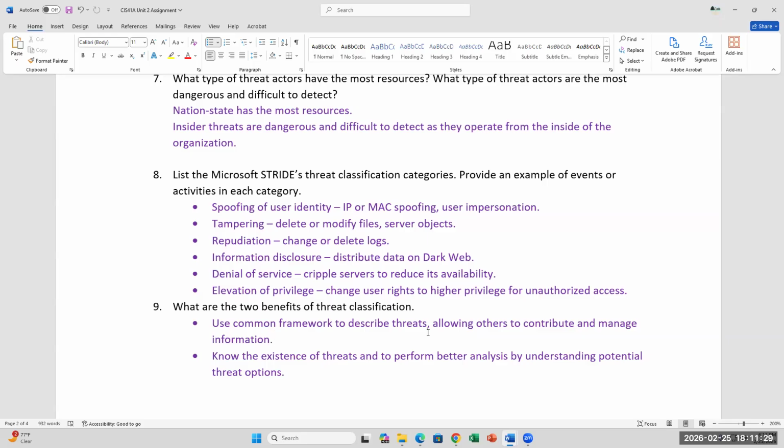Second benefit is that when we have a known existing threat, it's easier and better to perform the analysis on that threat, because you have a clearer picture, as it's already been documented and shared, right? So this is why the industry came up with the framework, so that we would classify the threat, right, in different areas, because some threats fall into one and sometimes they encapsulate multiple areas.